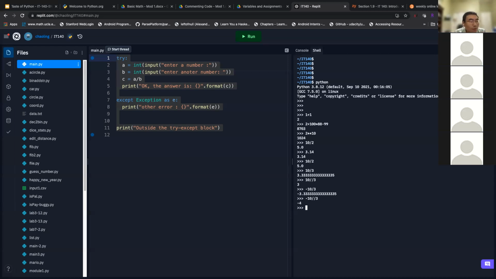Now you may ask, what if I want to know the remainder of that division? 10 divided by 3: the integer part is 3, but what's the remainder? The remainder is 1. So you can use the modulo sign, the percentage sign, to get a remainder, which is 1. So 10 % 3 means 10 divided by 3, get rid of the quotient, and what's my remainder? We call it a modulo operation.